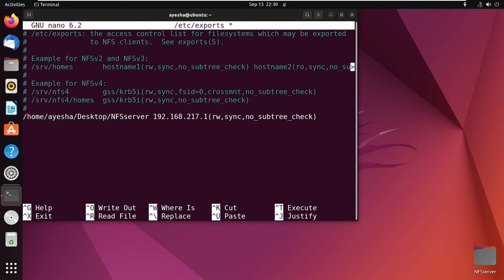In this context, the IP address of the NFS client is 192.168.217.1. I am using my Windows PC as the NFS client. To save the modifications, press Ctrl-O. Press Enter. Now to exit the file editor, press Ctrl-X.